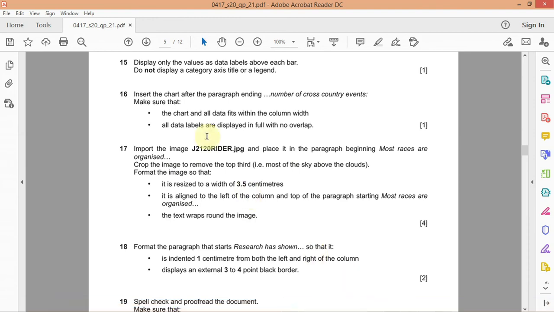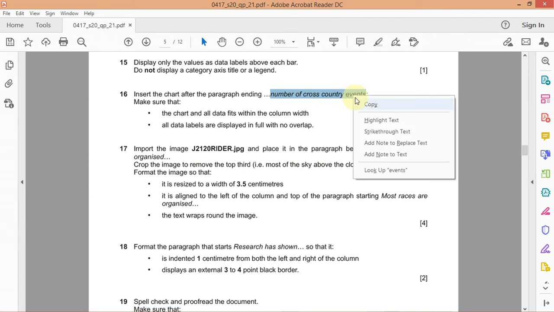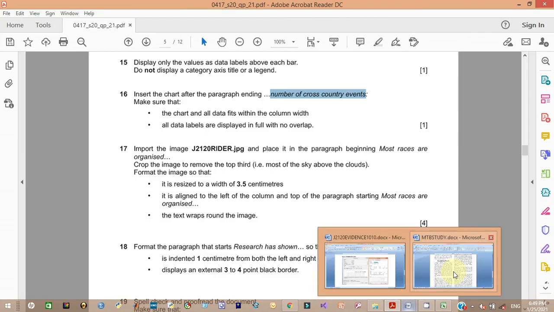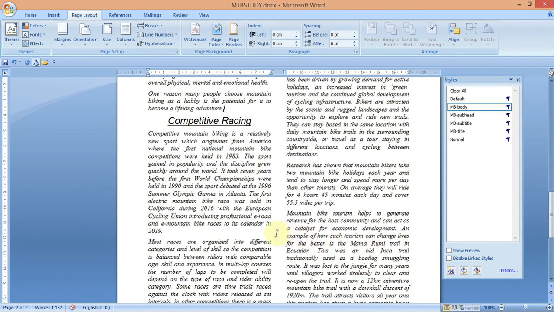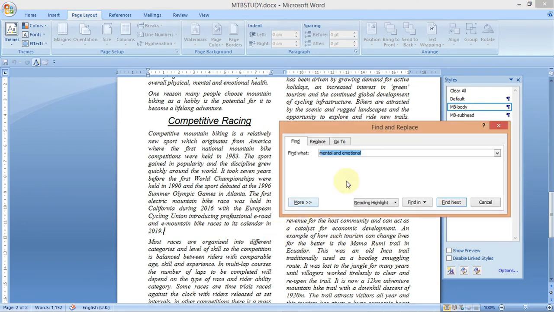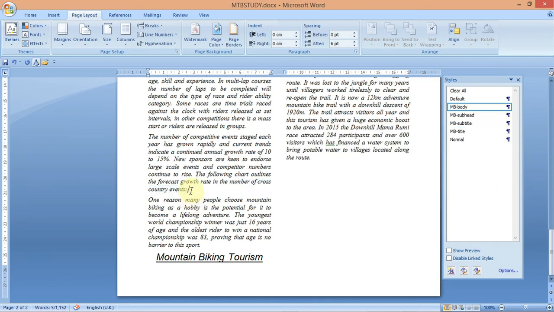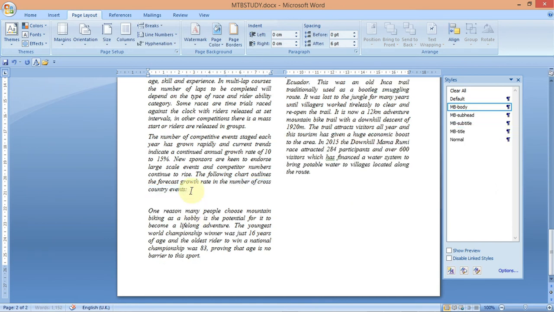Okay, so insert the chart after the graph ending with number of country events. So let me check this. Where is it? Number of country events. Go back to my document. Control F to find, then Control V to paste, then find where that information is. Okay, so I'm going to place my chart immediately after this column. So just hit enter key.